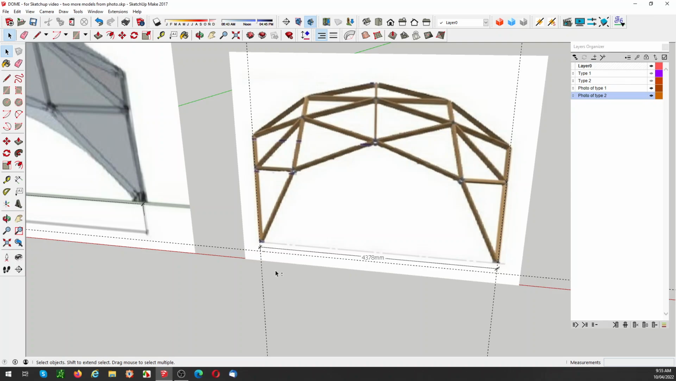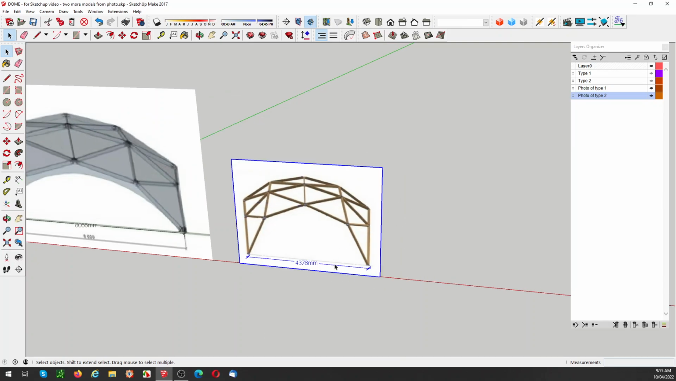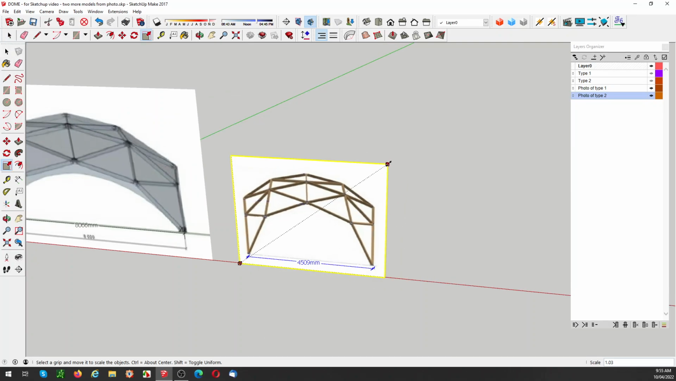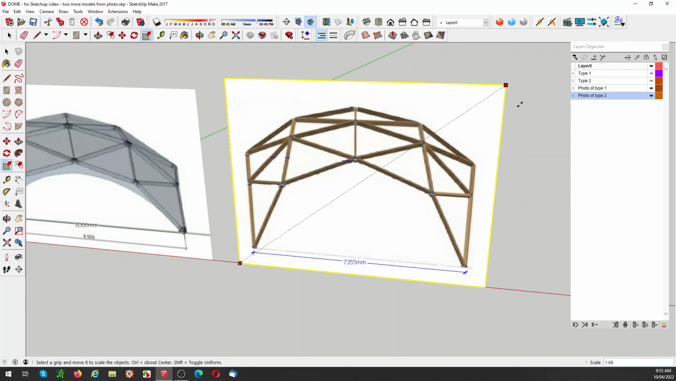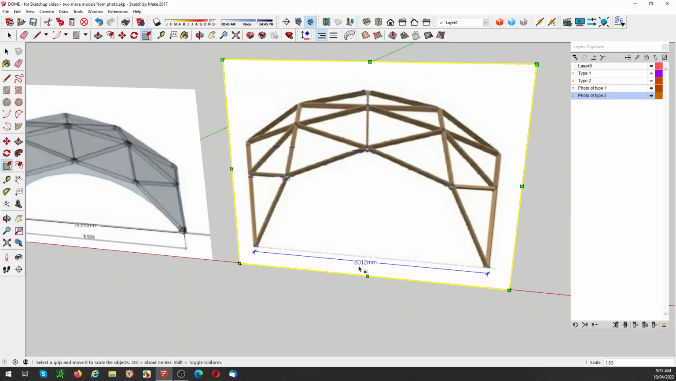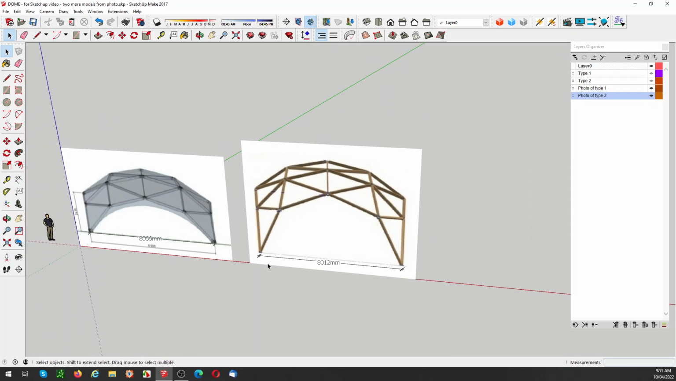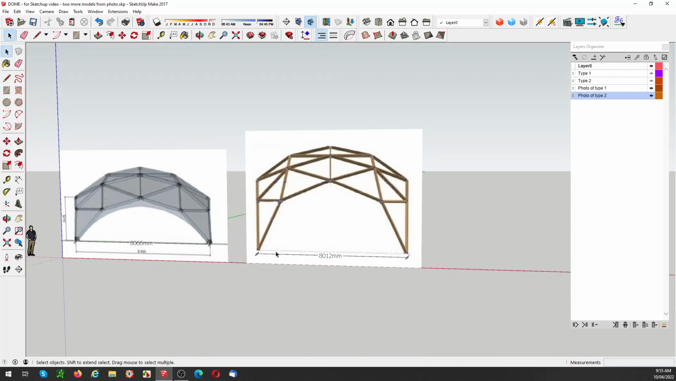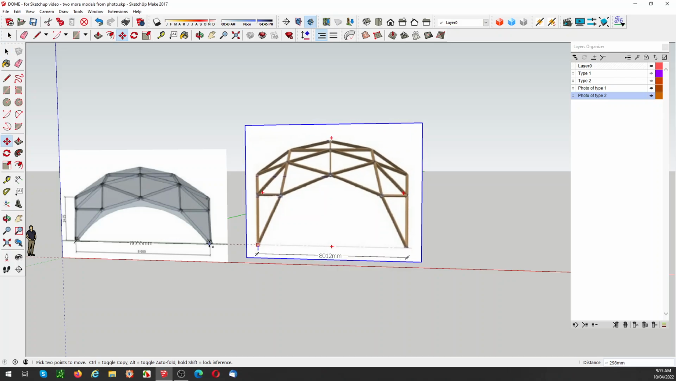Get rid of the guides. Scale until I can approach the 8 meter. That's pretty close for a starting point. You can see quite easily, and especially if I lift this up so it's close to the other dome, they're visually quite different.